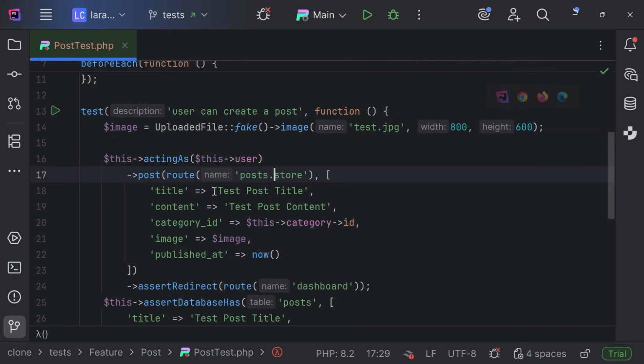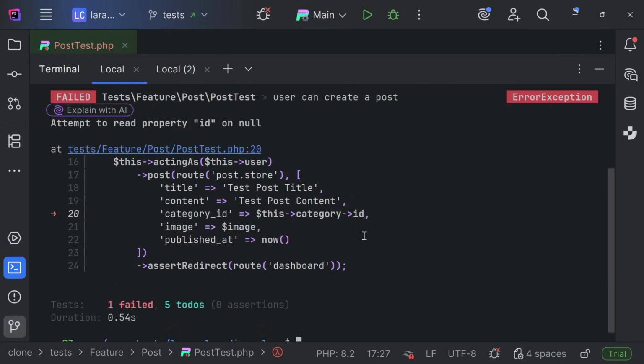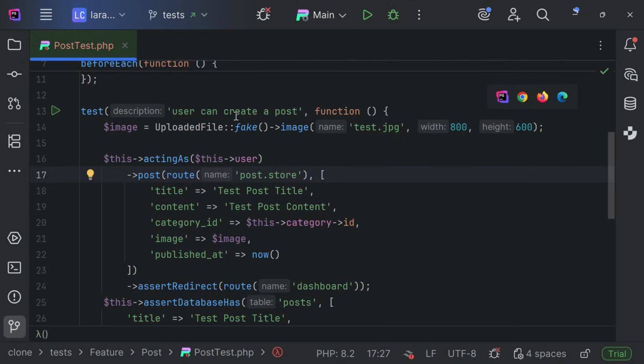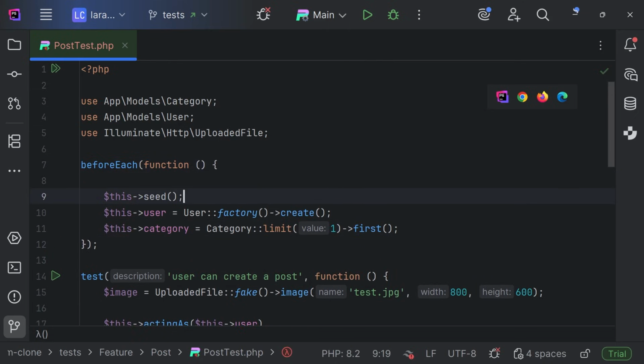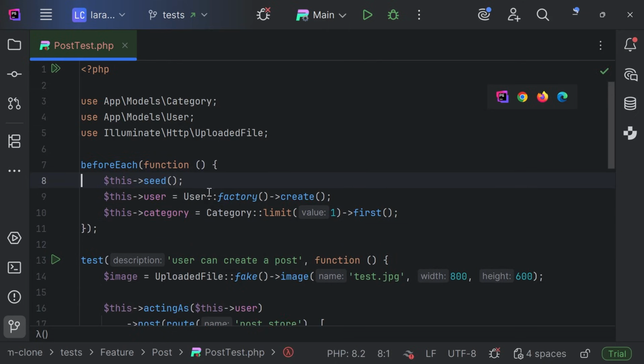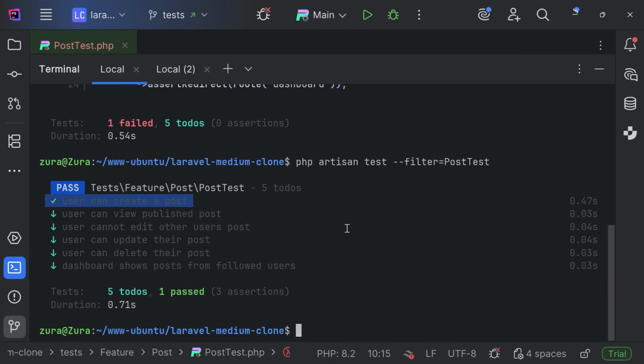Let's see, post store. I said it is singular. Okay. Now there's an error: attempt to read property ID on null. It seems like we have an issue on category because I did something very stupid. Why didn't you tell me that I was doing this stupid thing? Okay, so first seed, then create the user, and then select the category. Okay, let's execute this one last time. Okay, and we see that the test is passing.